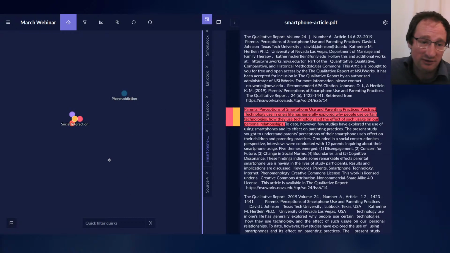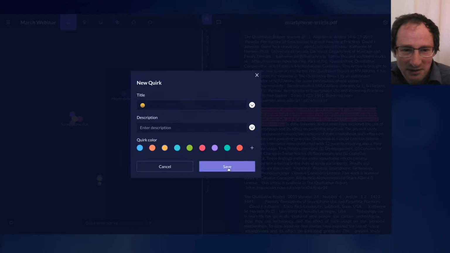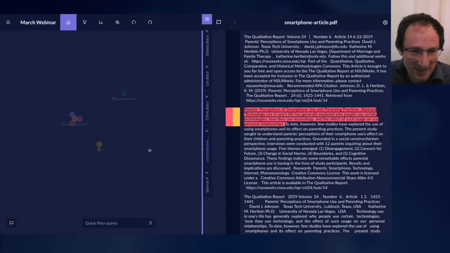One of the nice new things that we have now is the full emoji support. I know quite a lot of people are really interested in using emojis, not just for expressing emotions, but looking wider at coding possibilities. So we can create a new code. We can have a happy one. We should have made that green.